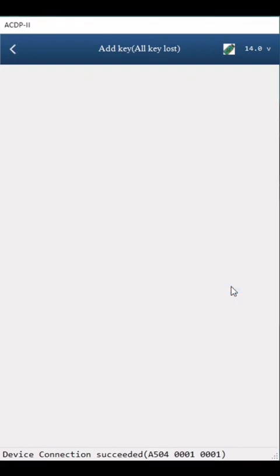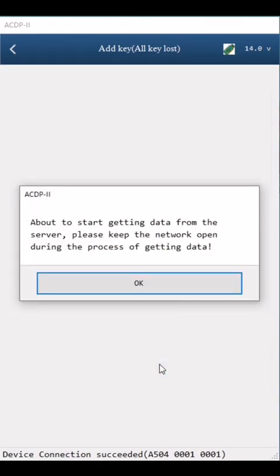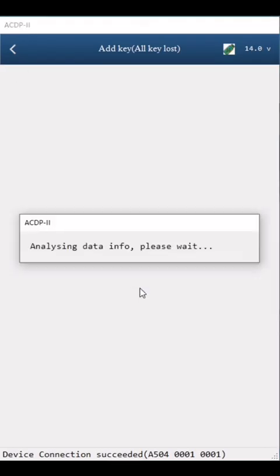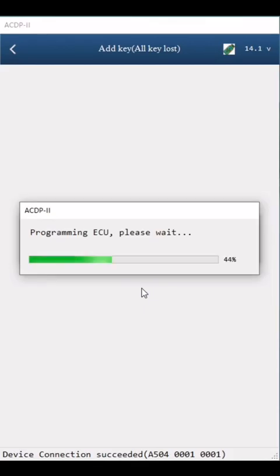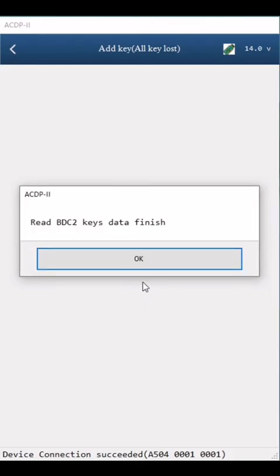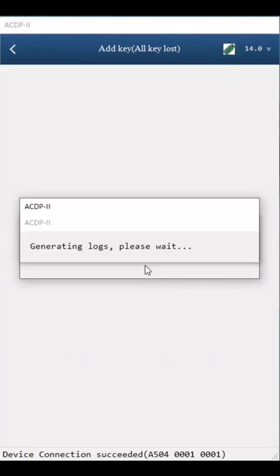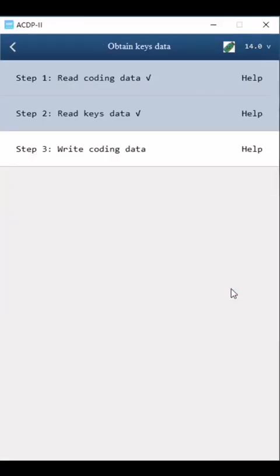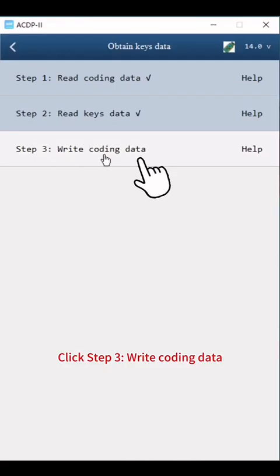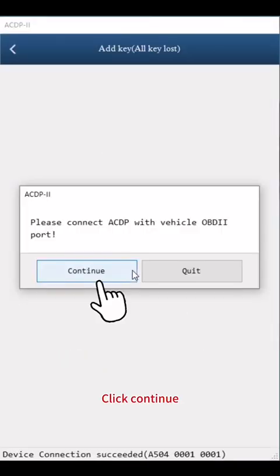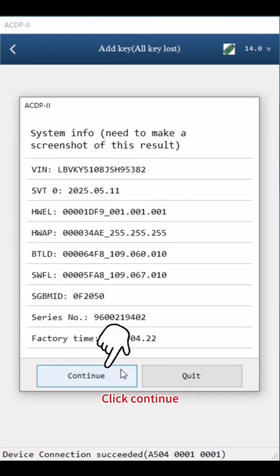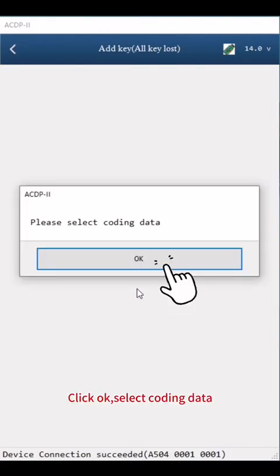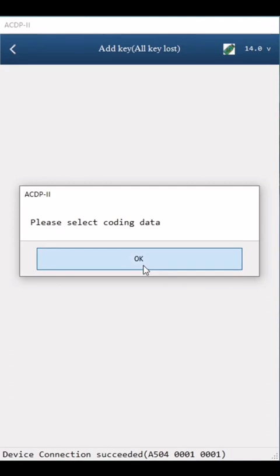Click OK. Click Continue. Click OK. Click Continue. Read BDC2 keys data finished. Click OK. Click OK. Click Step 3, Write coding data. Click Continue. Click Continue. Click OK, select coding data.